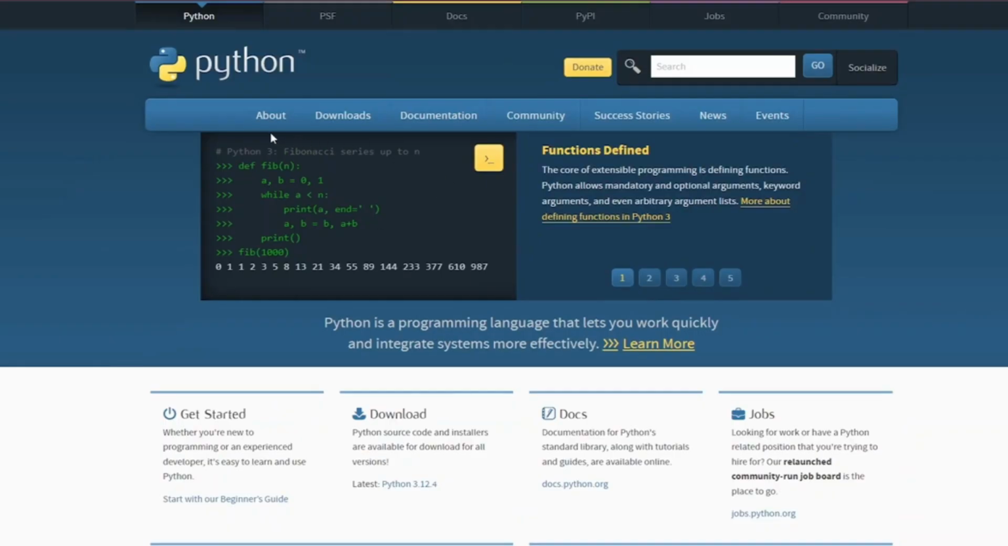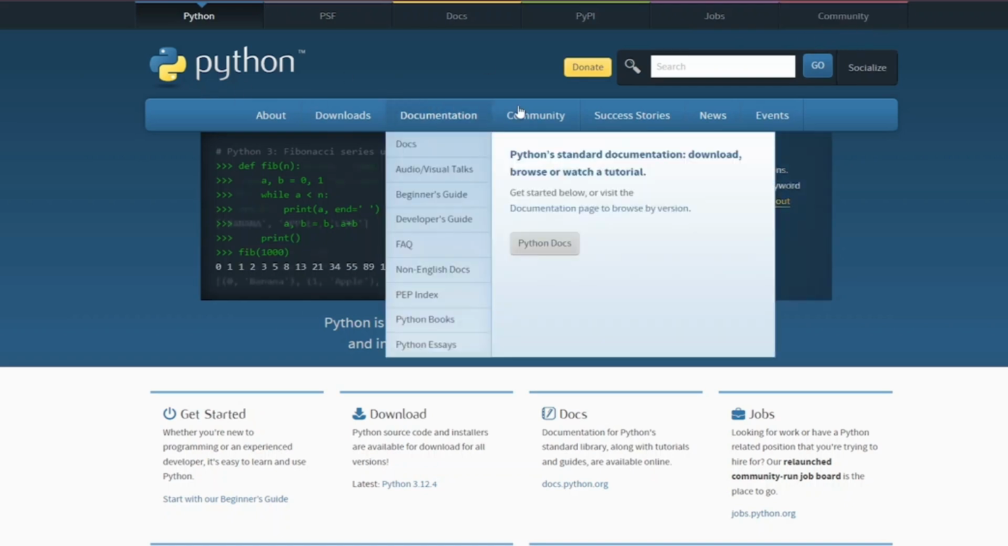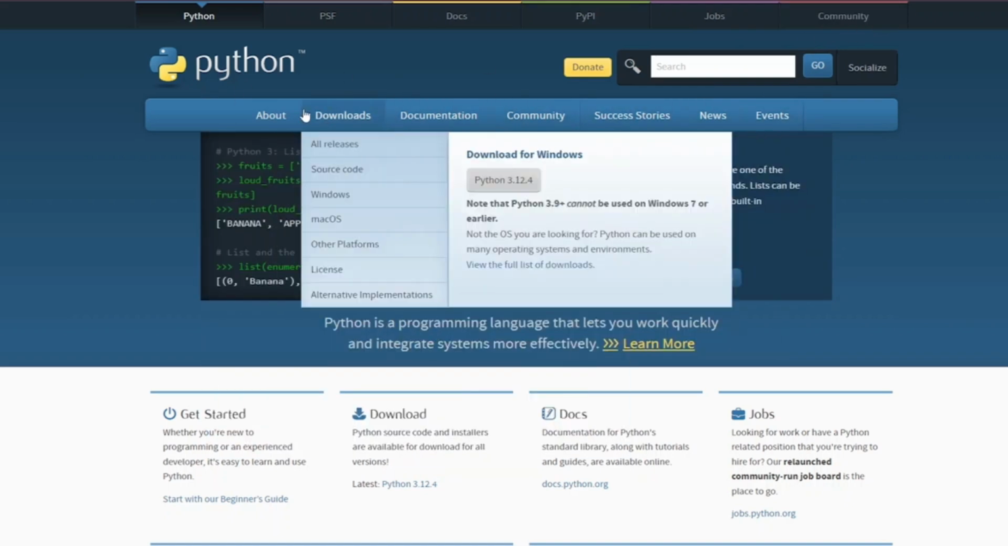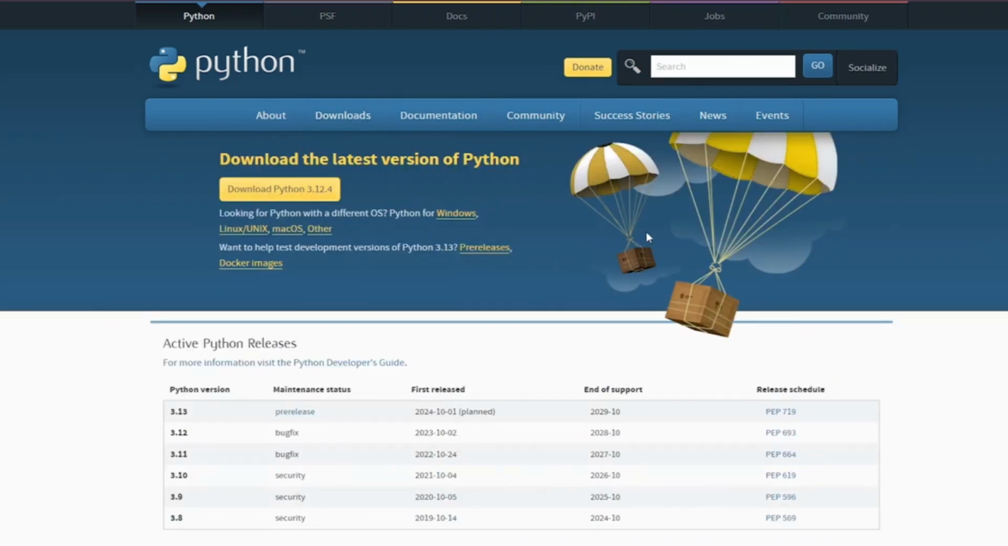Now you can see the about section of Python. And we also have PSF, docs, PyPI, jobs, community, and also the documentation and all of those. So what you basically have to do is just click on downloads. And when you click on downloads, you will see this type of interface open up.